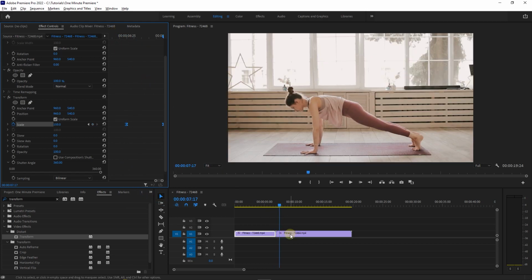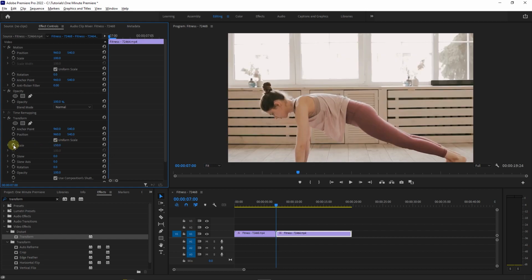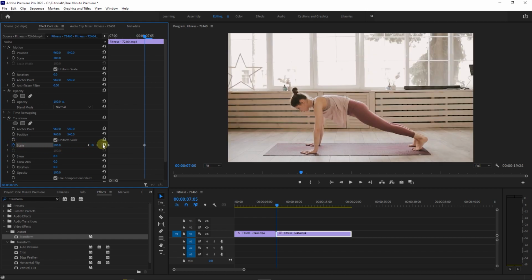Then select the second video and make sure the playhead is at the start of the video. Set the scale to 150 and click on the stopwatch next to it to create the starting keyframe. With the right arrow on your keyboard, go 5 frames forward and set scale back to 100.